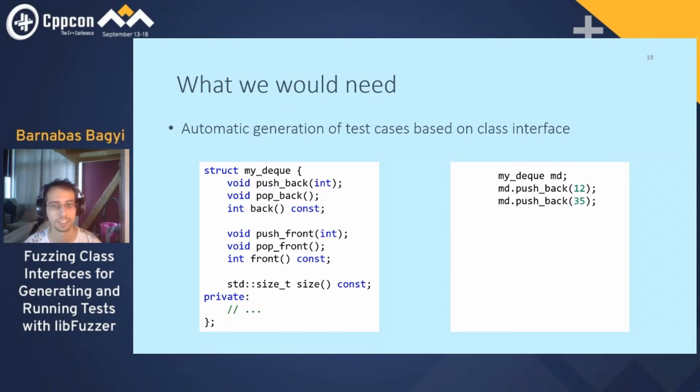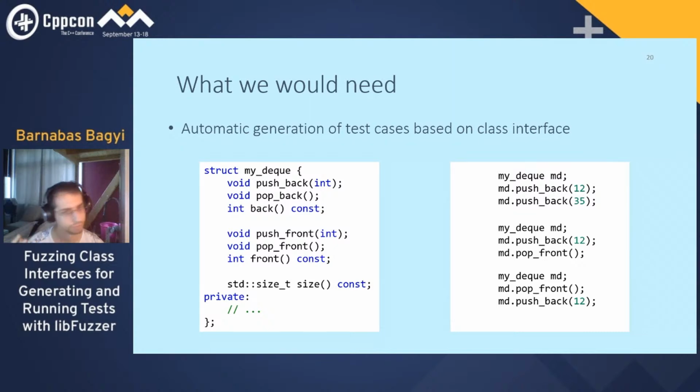And we could generate test cases like this with 2 pushbacks, one after the other. Or we could generate a pushback and a pop front afterwards. Or a pop front and a pushback, right? If we are trying to generate test cases based on the interface of the class by itself, pop front looks legal because we have no idea when we can call pop front. The interface does not really contain it, at least from a C++ language sense it doesn't.